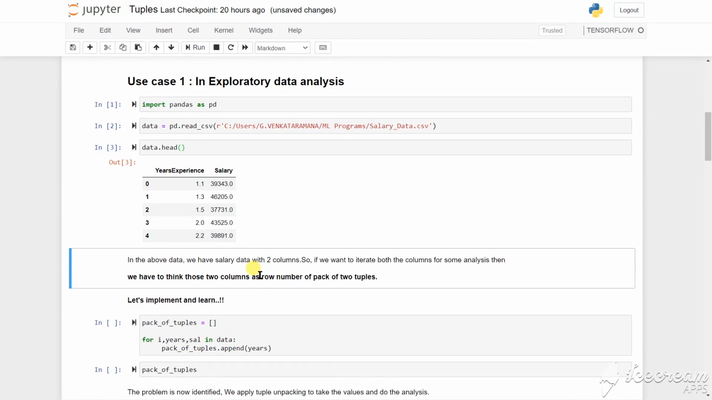Talking like a data scientist, when we analyze data like this, we face a problem while taking the rows as a pack. Each row defines each person's years of experience with his salary rate. So we have to think of them as a pack, and we face a problem while unpacking. So let me demonstrate it to you.